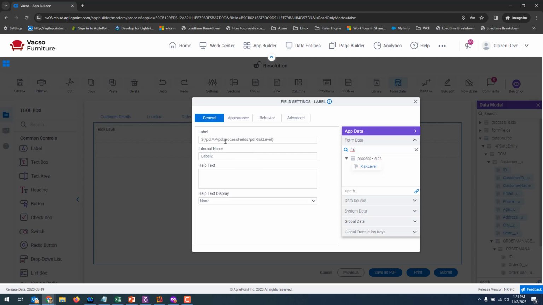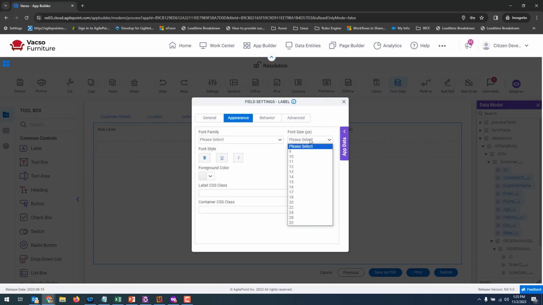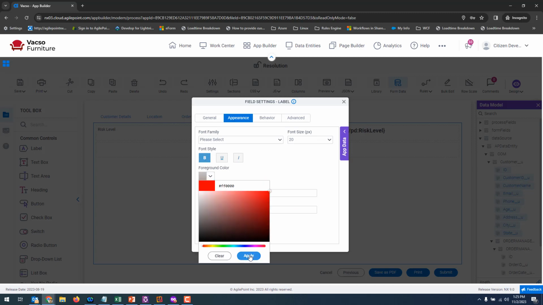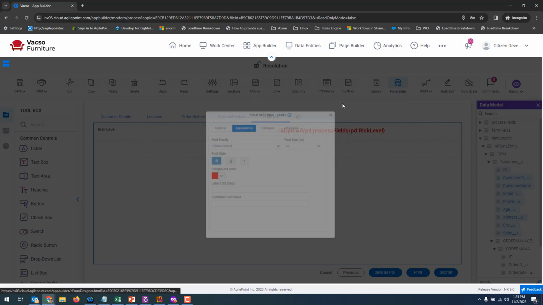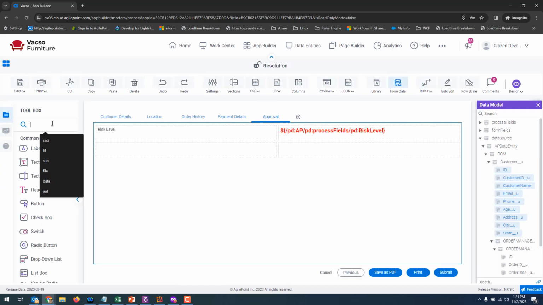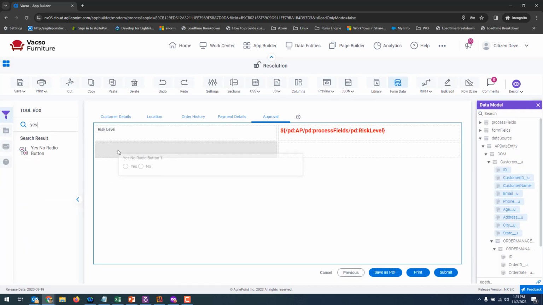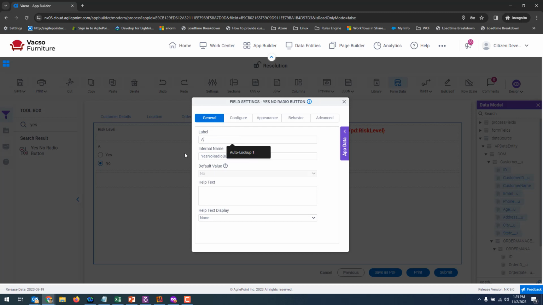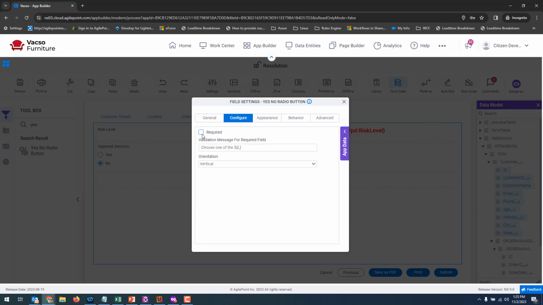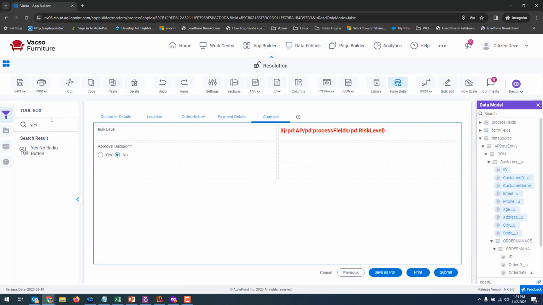I'm going to map it over here. And because it is that important, I'm going to say this should be big, bold, red. I'm going to put a yes no radio button over here to capture my approval decision. Go to configure, mark it as required, change the orientation to horizontal. So as you can see, it's a true visual designer. Things are changing in the background.